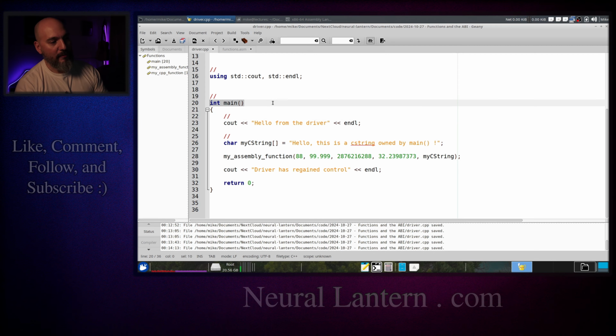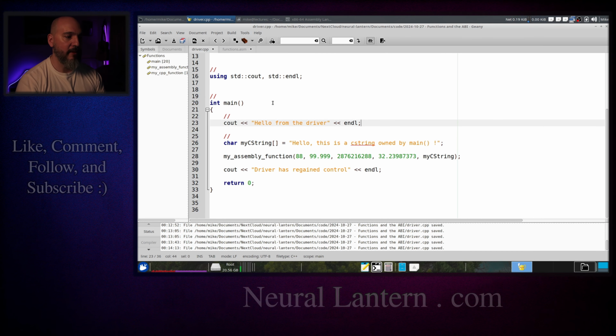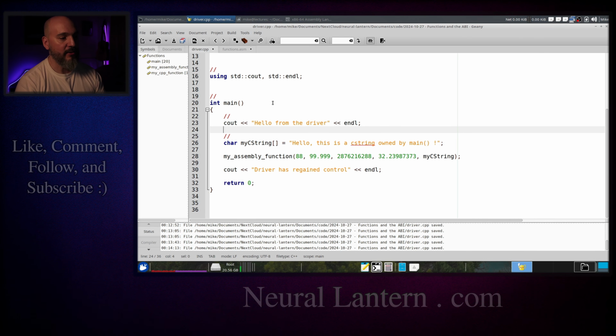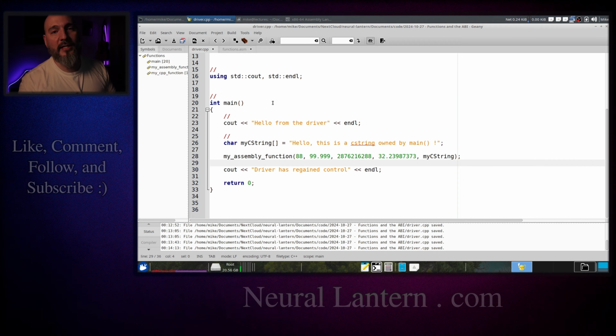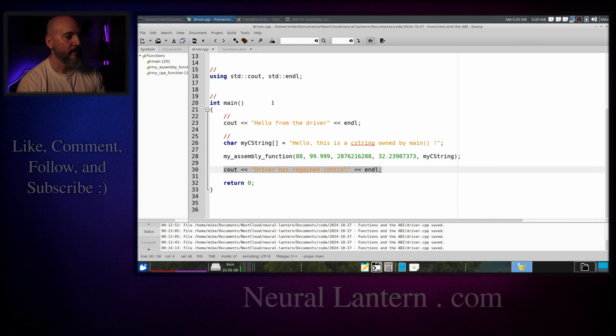So this is the entry point for our whole program, and then once we're inside of here, we're just going to print out a message to the user. We're going to make a C string, and then we're going to call on the assembly function. We're going to give it some numbers, some integers, and some floats, and we're going to give it our C string. And then when we're inside of the assembly function, we're just going to print those things to prove that we know how to call and we know how to receive data from C or C++ into assembly. And then we're just going to print goodbye, basically.